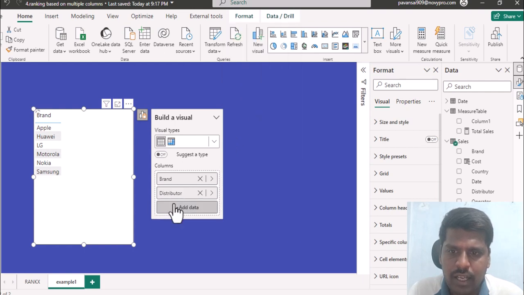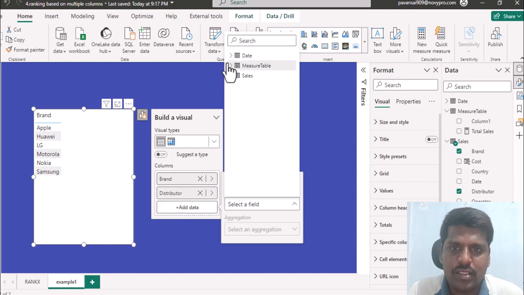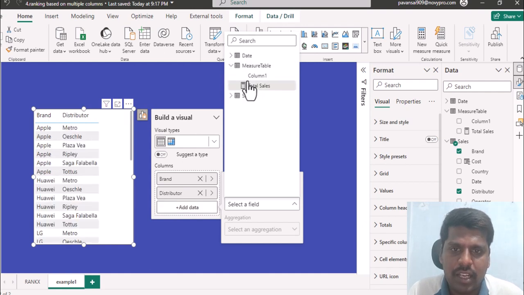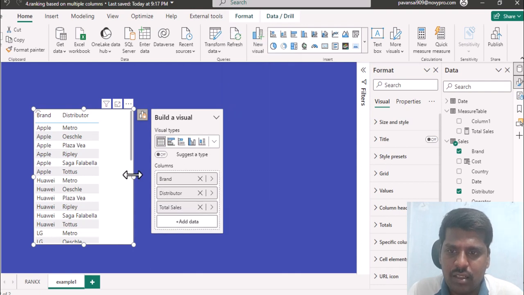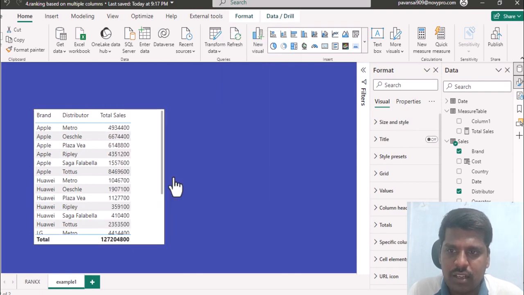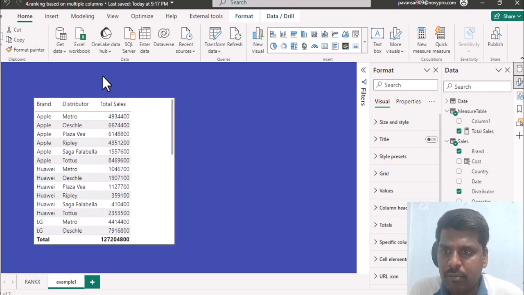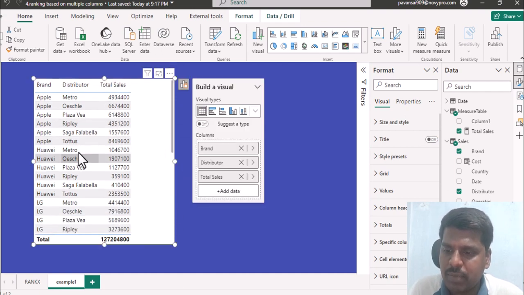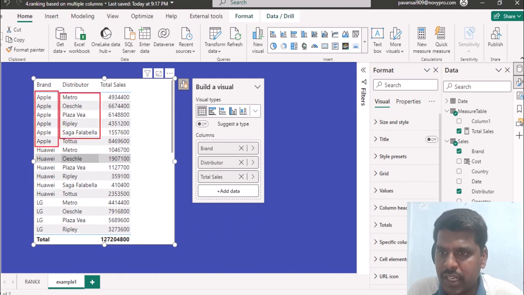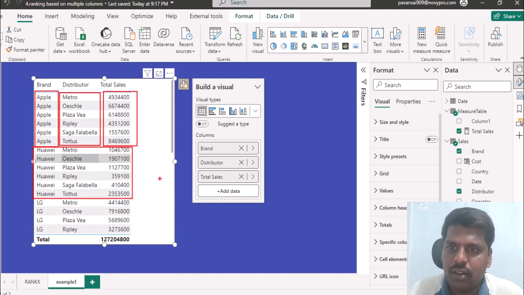and I have made a measure which is total sales. Okay, I'll go to the measure table and bring in the measure of total sales. So these are the three columns which I have brought in. Here you could see that I have a particular brand and there are respective distributors. I have the Apple brand over here, respective distributors over here, and these are the respective sales. Similarly, we have different brands, distributors and their total sales.